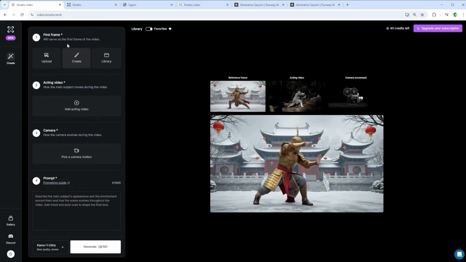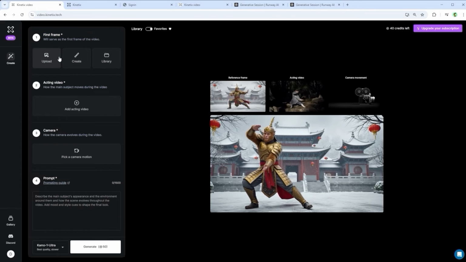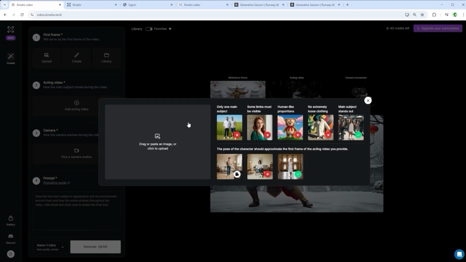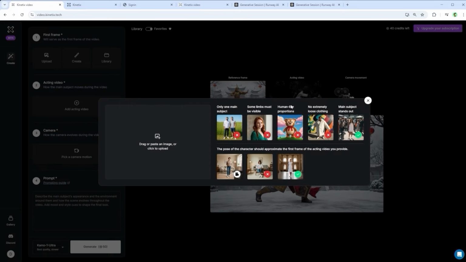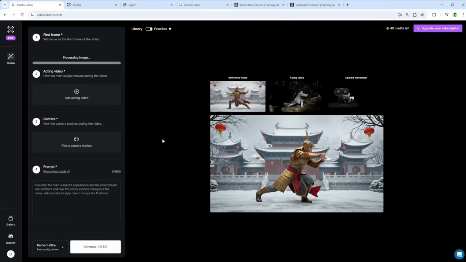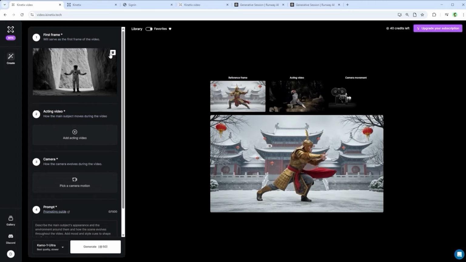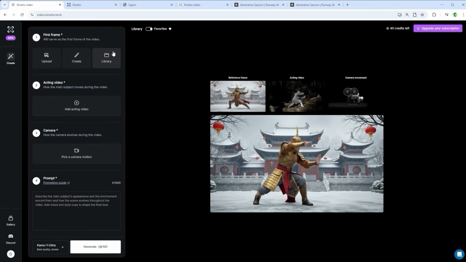The platform offers 3 ways to provide an image, one of which is uploading it from an external source. Just click the upload icon. In the example on the right, you can clearly see the requirements. It should be a full, standalone person. For a clean transfer, the following applies. The pose of the character should approximate the first frame of the acting video you provide. Drag your image into the upload field on the left, and it is ready to use. If you are not happy with it, simply click Reset in the top right.